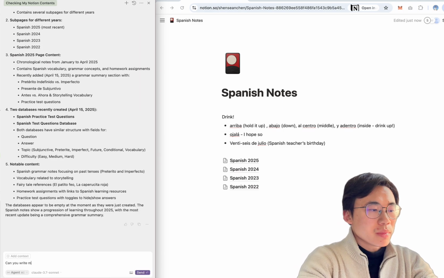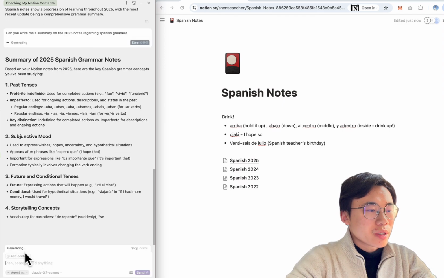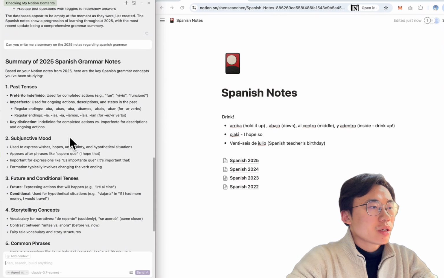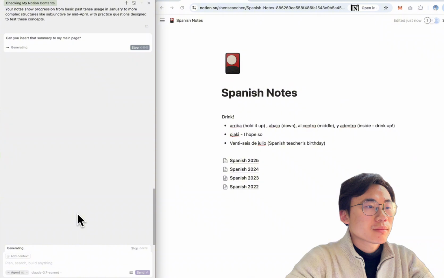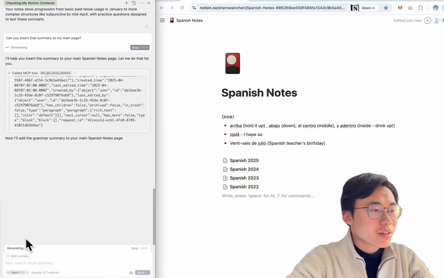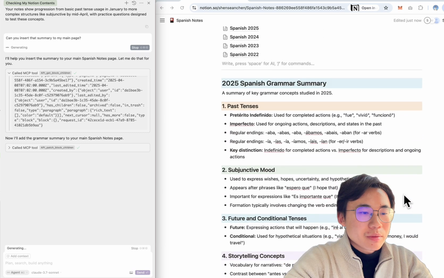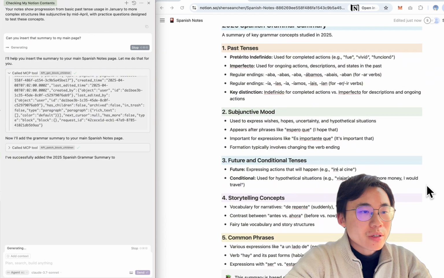Can you write me a summary on the 2025 notes regarding Spanish grammar? By the way, you have to use the agent mode. If you use the ask mode or manual mode, it's probably not going to work. Can you insert that summary to my main page? Okay, so I'm just going to do command enter to run this tool. Brilliant, look at this. It was automatically written in from Cursor.